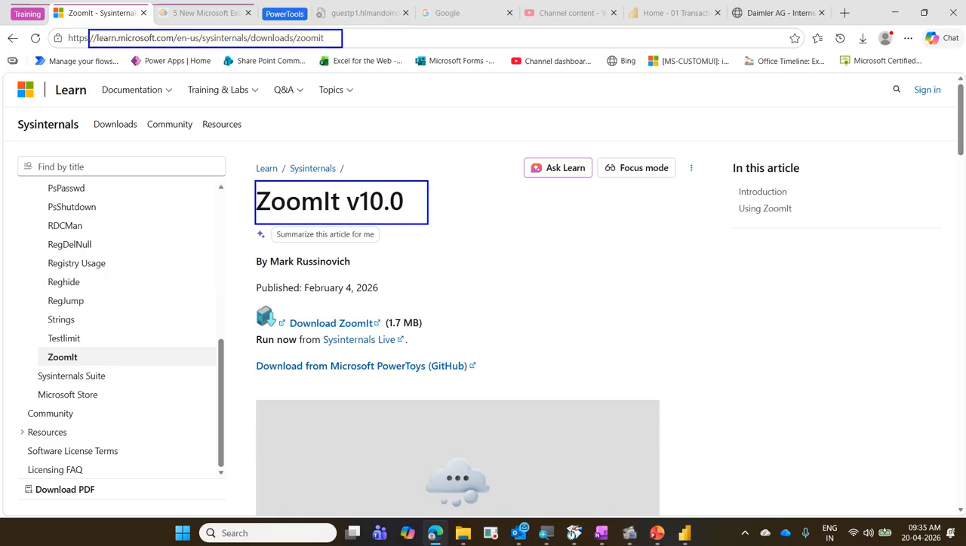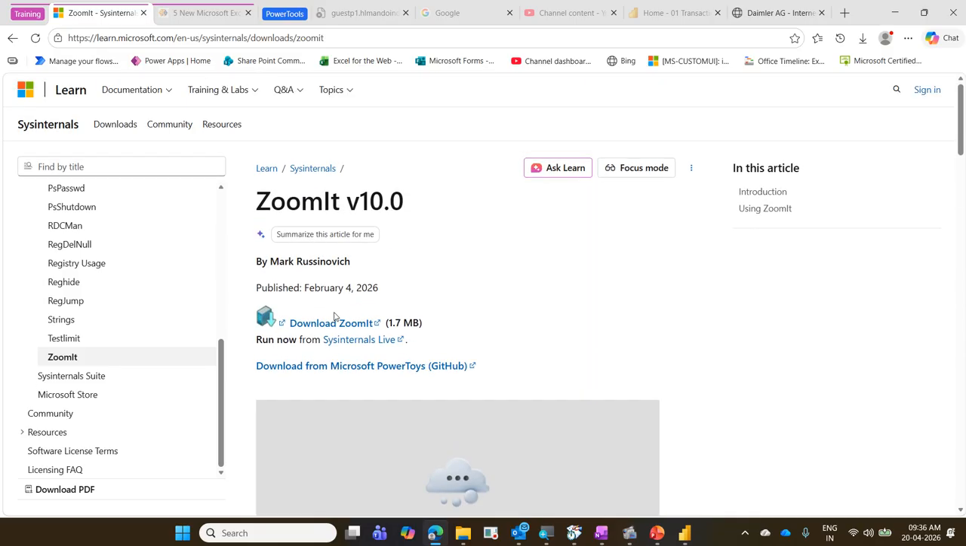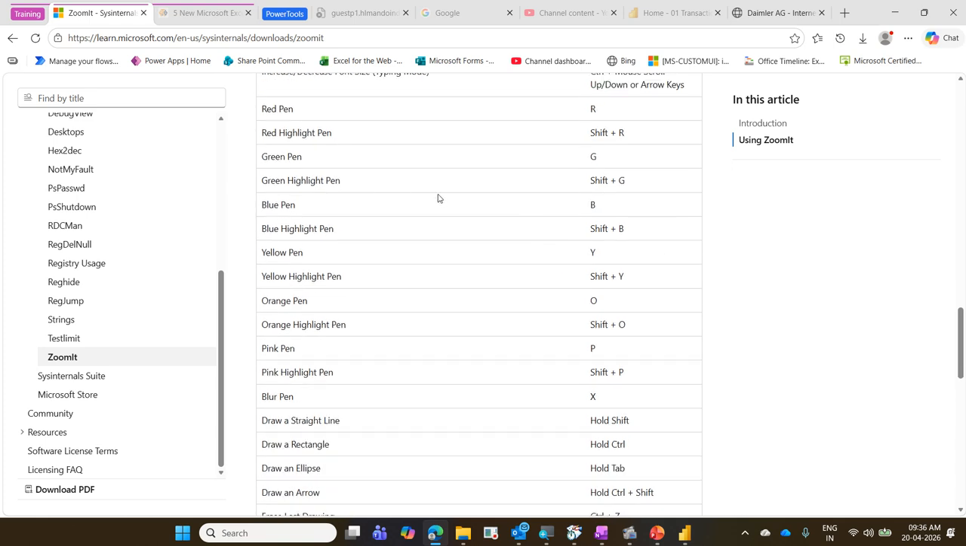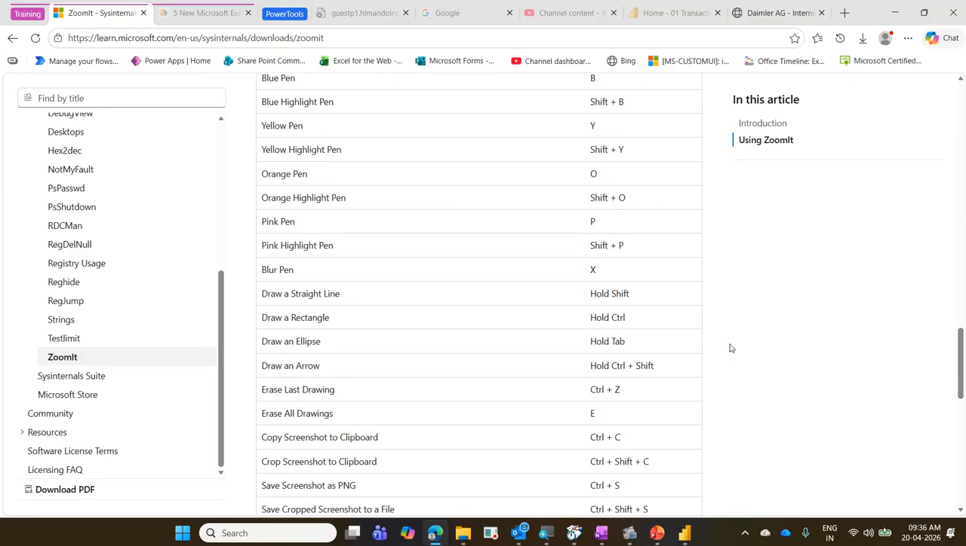We have an update in February also. What is ZoomIt? You have to download it and start using it. No need for installing also. Here you can see the shortcut keys, everything is available. For example, Control 2 is for drawing, W for whiteboard, K for blackboard, T for text, and hold the Shift key for drawing a line. Let me do that. Control 2. You can see that I am getting the text here. If you want to type a text, I press T and type it.